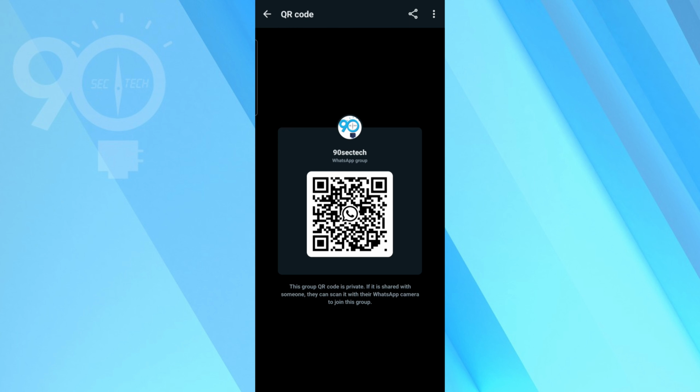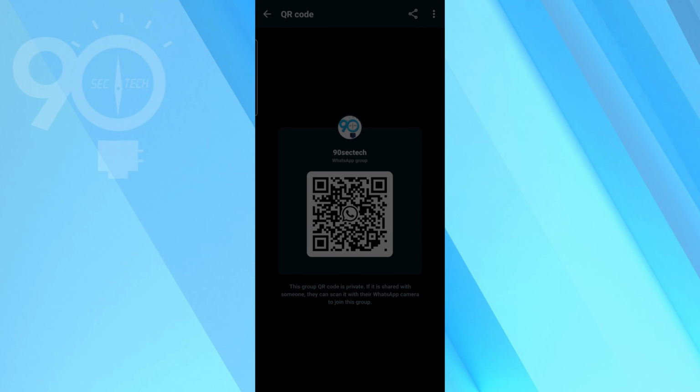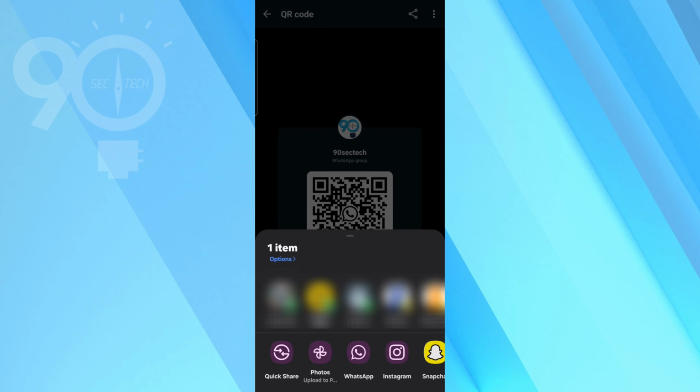This code is private, meaning if you share it with someone, they can scan it using their WhatsApp camera to join the group. If you'd like to print or share this QR code, simply click on the Share button in the top right corner. From there, you can save, print, or send the QR code to others.